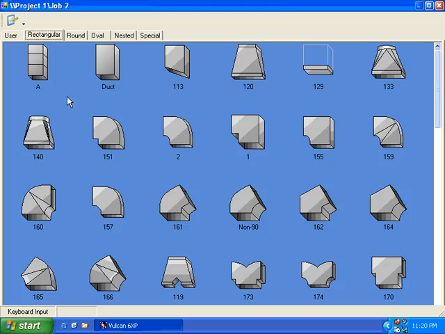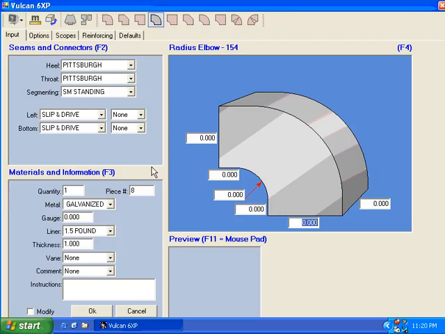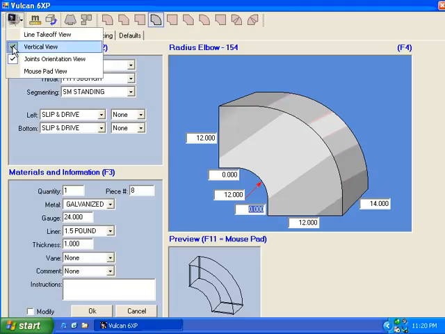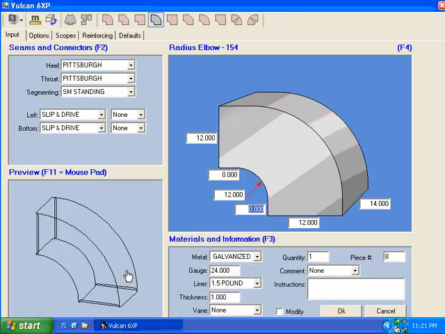And I'm going to go over, let's say another fitting. Let's do a full radius. Another thing that we have in Vulcan is what's called the mouse pad view. Once I enter enough information about the fitting, it will bring the preview up for that fitting. Now I can toggle between a mouse pad view, F11, or the preview. And again, using the input views up on the left, if I don't like the vertical view or I like my preview to be larger, then I will unselect vertical, and now my preview will be larger and my material information, gauge and piece number will be below the fitting. Again, it's a user preference.